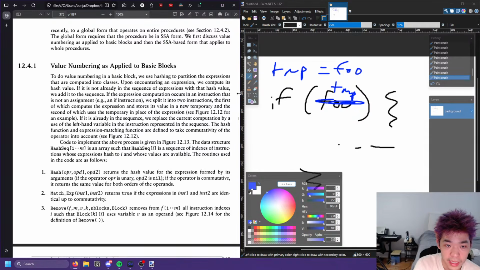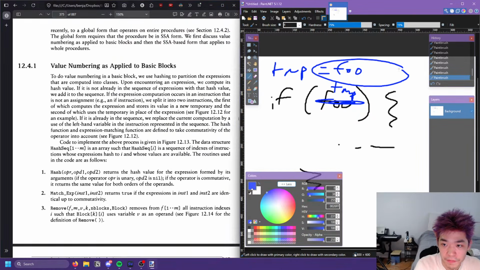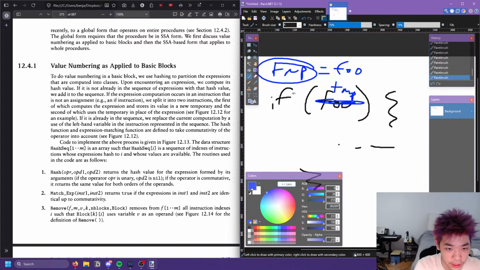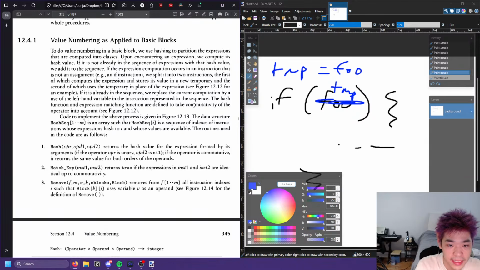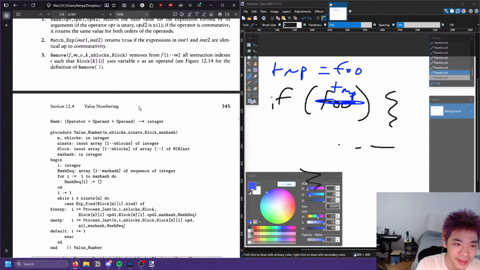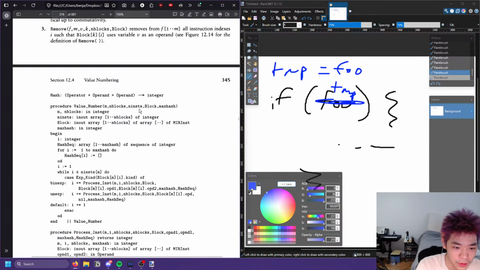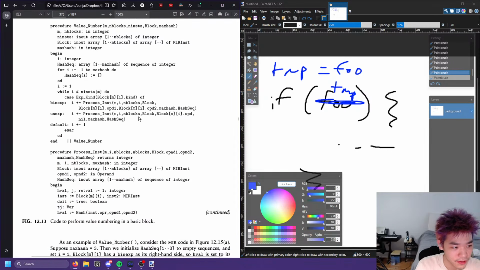Alright. So what happens is we basically just make a giant hash table of every computation in some capacity. If we're reusing a computation, then we just use the previous variable declaration of it, pretty much. So that's what that's saying. The hash function and expression matching function are defined to take commutativity into account. I think that's a little theoretical thing that they just gloss over.